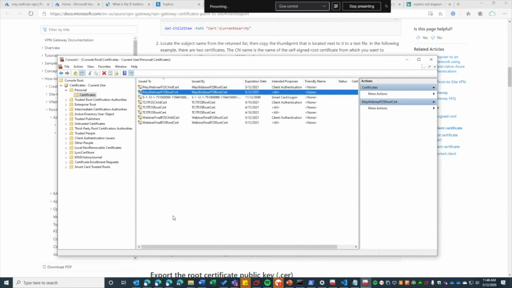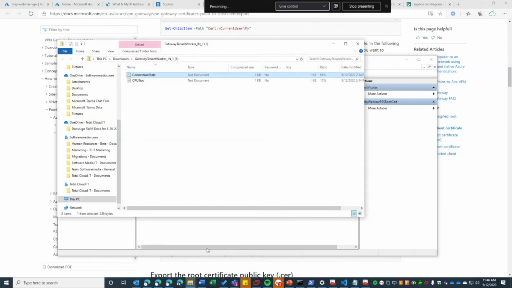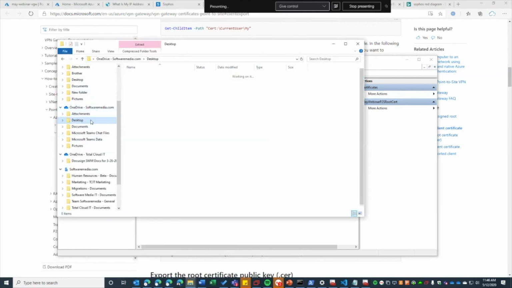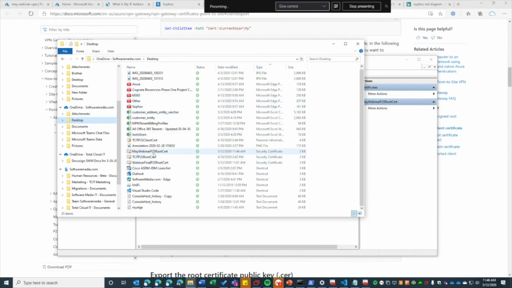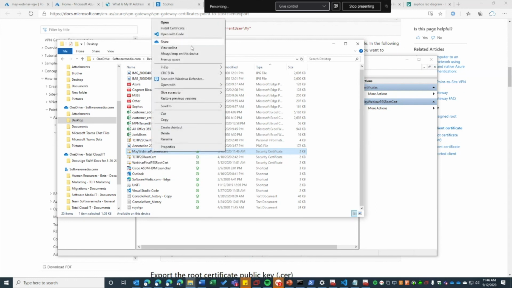We'll hit Finish. The export was successful, so let's open File Explorer, go to my desktop, sort by type, security certificate. So we've got May Webinar point-to-site root cert. What we want to do is open that in Notepad or Notepad++. I'm going to open it with Visual Studio Code.